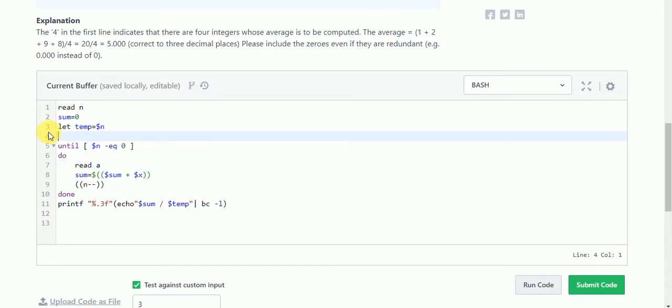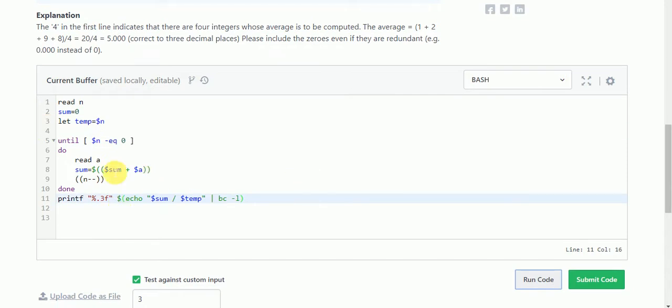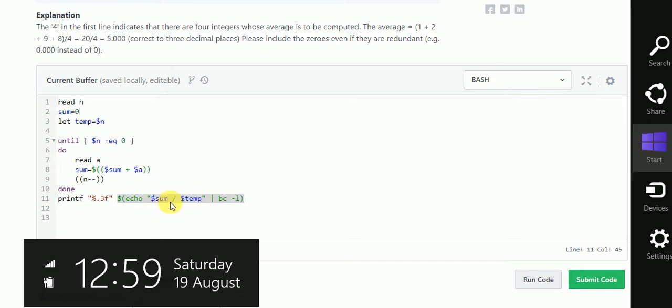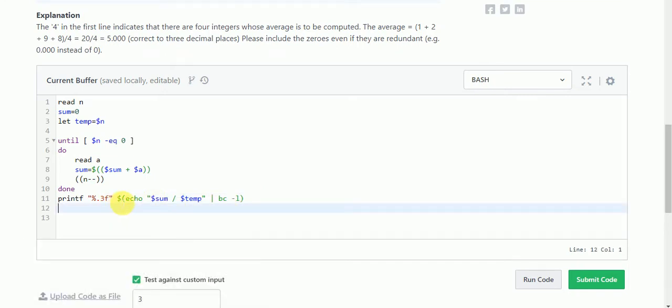Let's check how it's done. I just check that there should be a space between echo and this, then after this the pipe, and between this there should be a space, and then this is the value. This will give the result of sum divided by temp piped to bc -l. I use the dollar sign to get the value of sum and temp, and then the arithmetic operation will print out in that format.